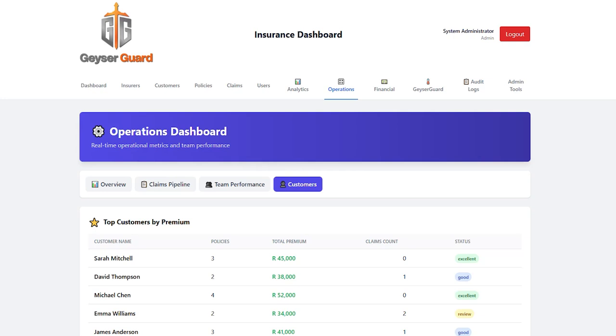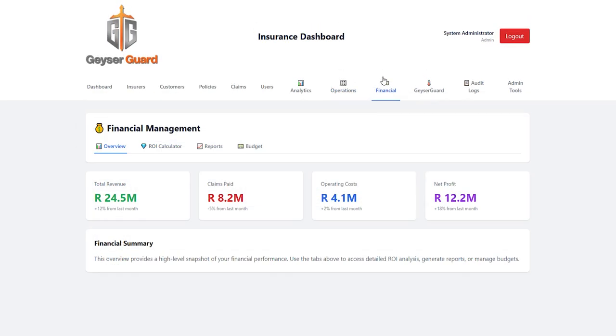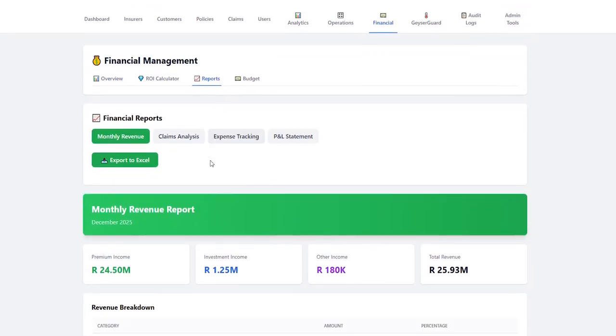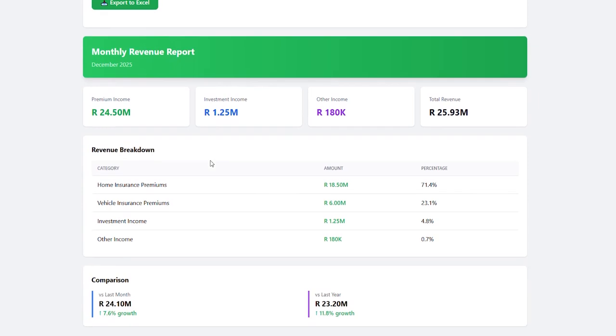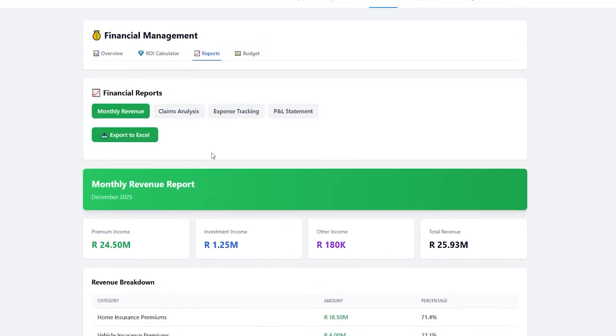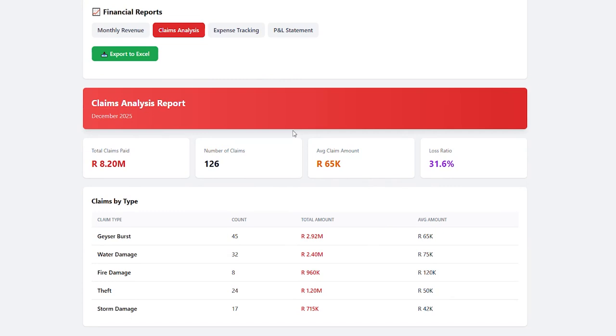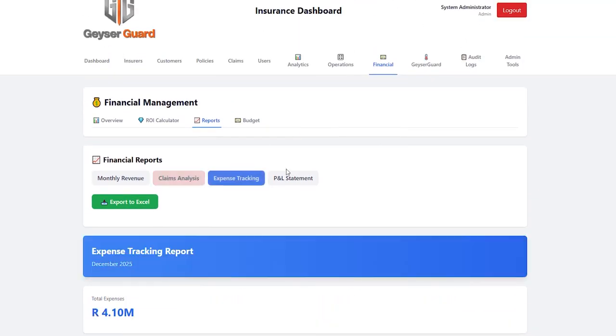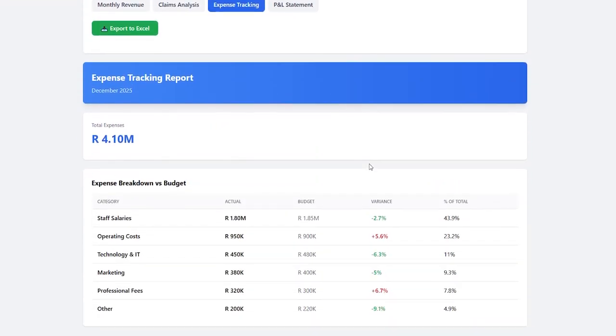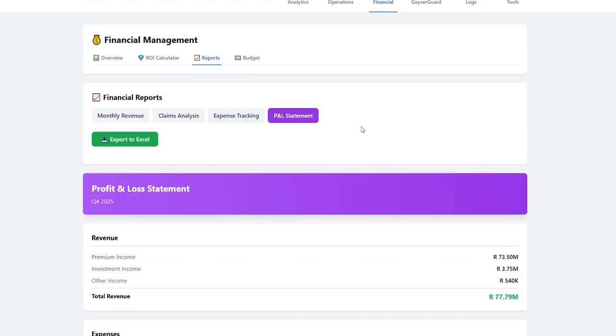Beyond the ROI calculator, the financial module includes 4 comprehensive report types: monthly revenue reports showing premium income, investment income, with comparison to previous periods; claims analysis, with detailed breakdown by type and financial impact; expense tracking against budget with variance analysis; and complete profit and loss statements.